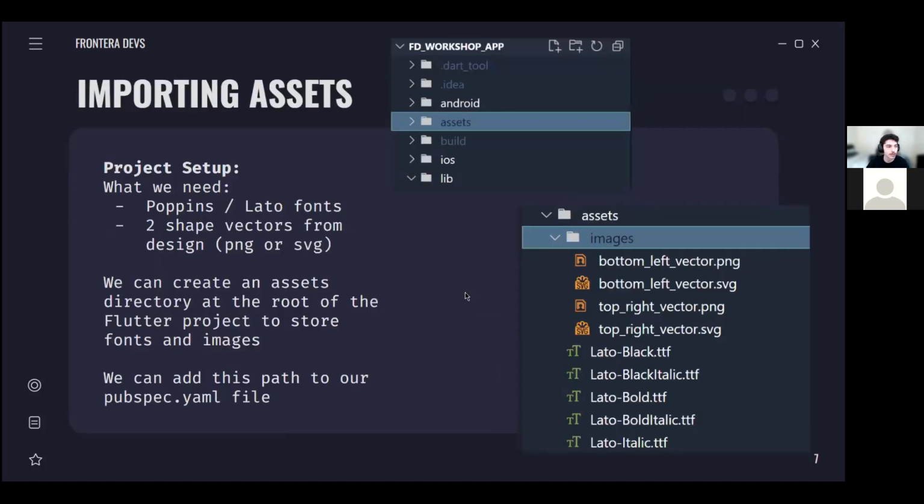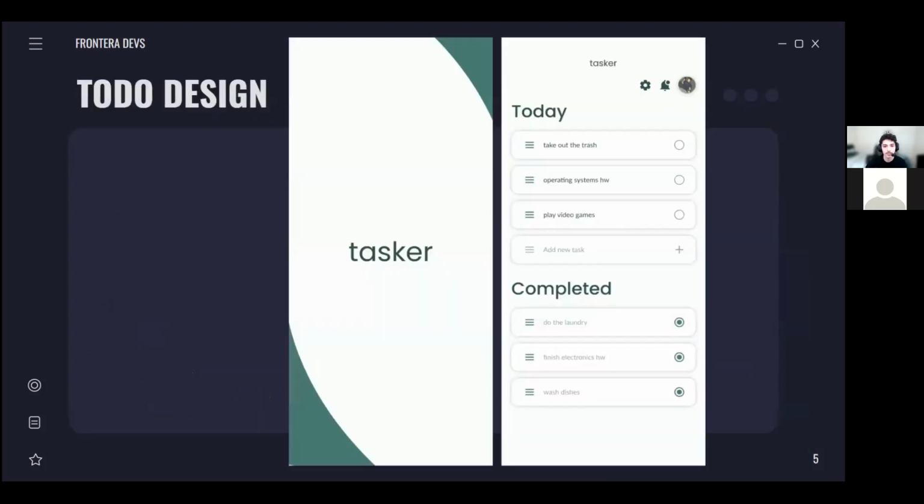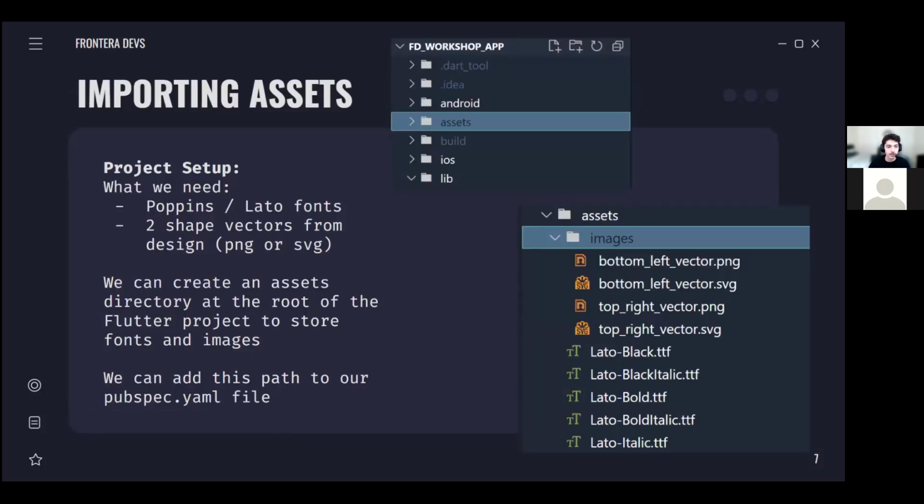Cool. So first thing, whenever you create a Flutter application, let's say you did this design in Figma, and you have these vectors, by which I mean these shapes, or you might have images like illustrations that are SVGs and stuff like that. The first thing you'd want to do when you start creating a Flutter app is importing some of that stuff just so that you have it ready for when you're developing.